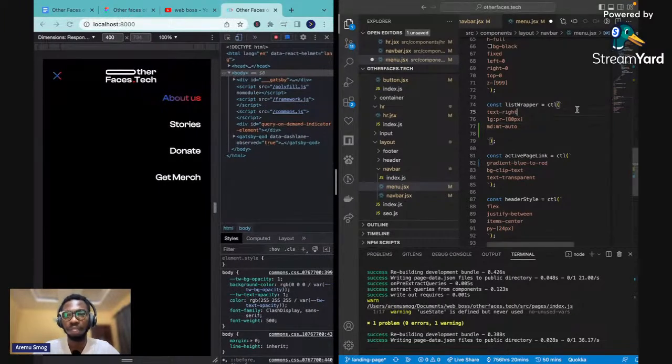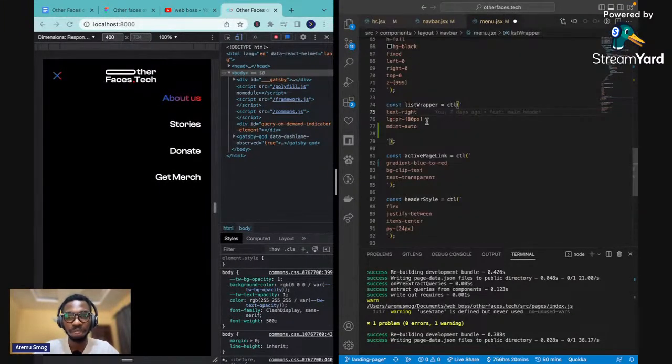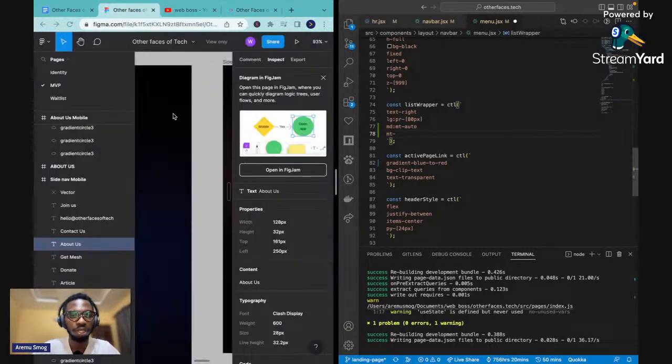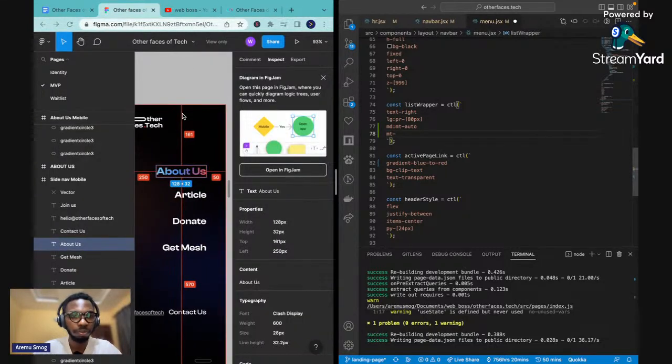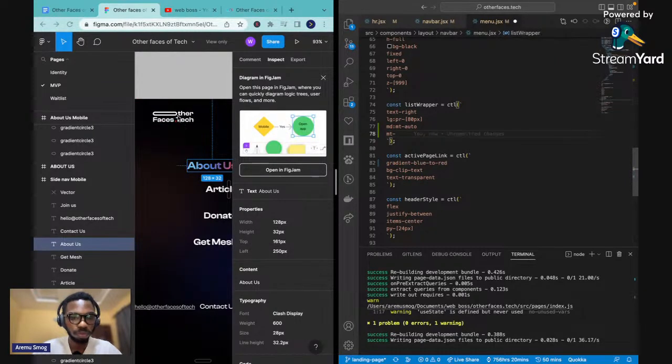Okay, yeah, that's fantastic. And I can press Command B just to ensure that I can see the code and the interface side by side. Okay, so text right, then MD auto. So here we will do empty. Then I'm just going to get the empty value over here. Yeah, 100 pixels. So empty 100 pixels. Save it up. And let's see what this gives us.